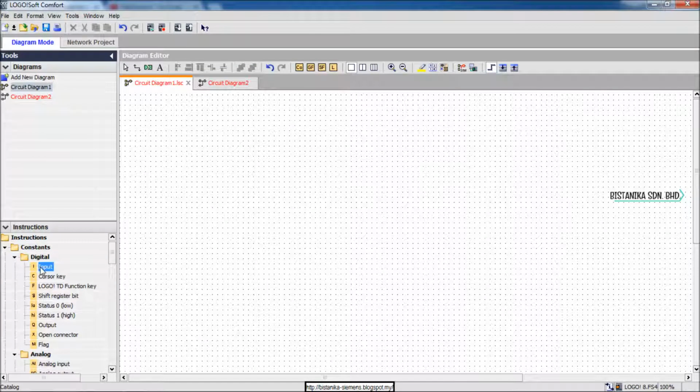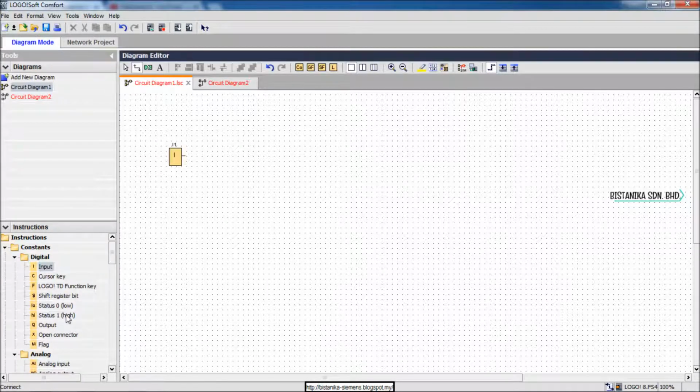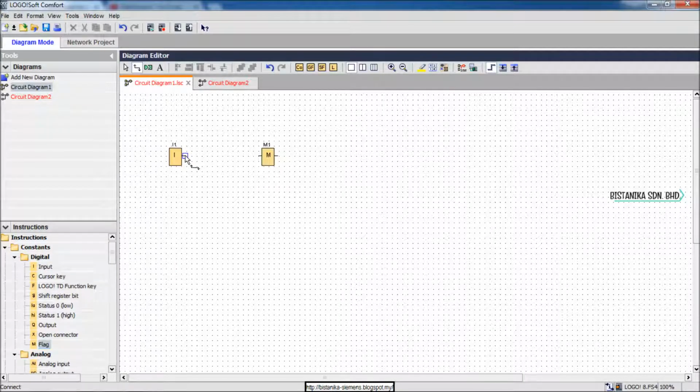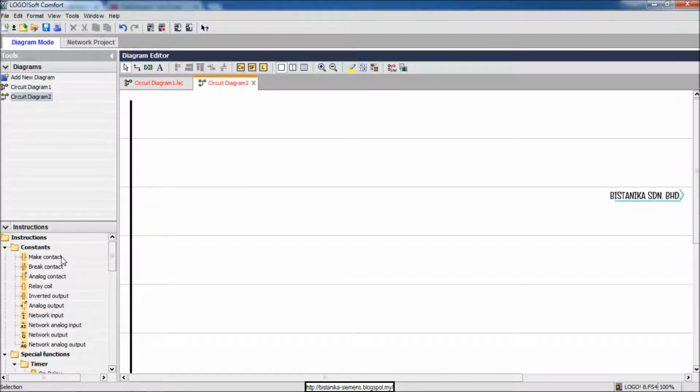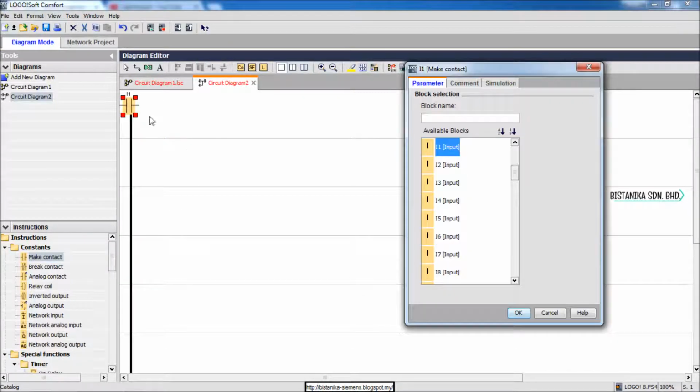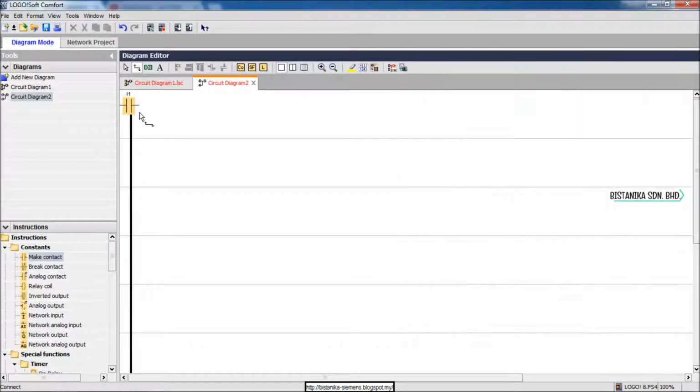Drag an input and also flag from the instruction tree. Connect them together. Open a ladder diagram programming interface. Drag a make contact and assign it as I1 followed by relay coil.